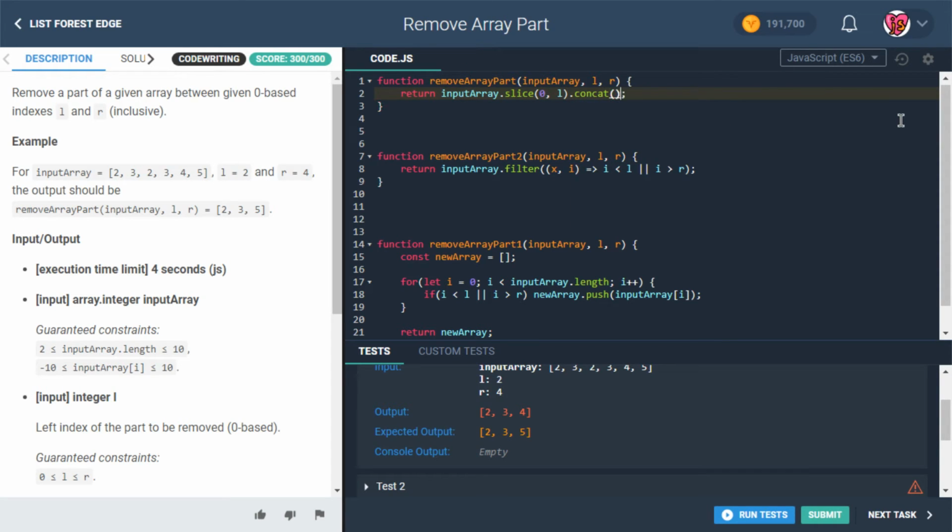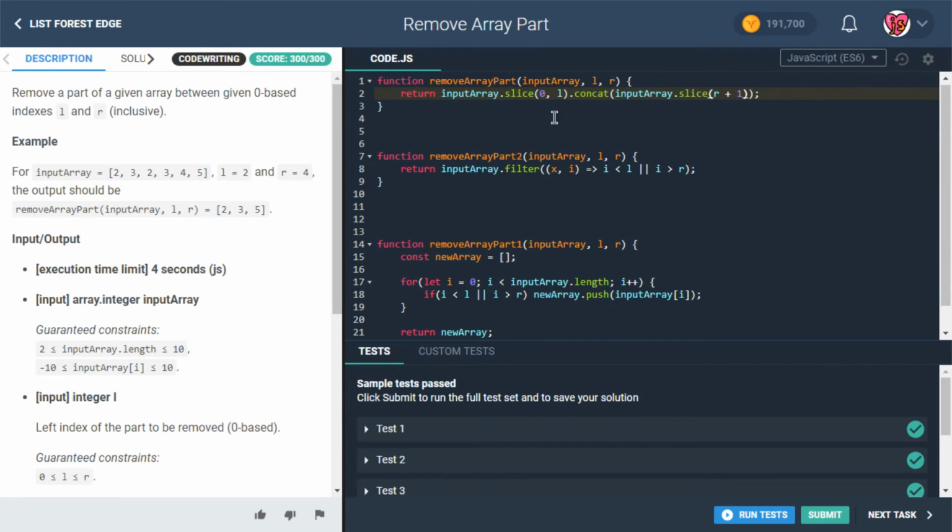Dot concat we'll do for now. Maybe change it in a bit. Input array dot slice, and we want one that's going to start at r plus 1. It's going to go to the end. We don't need to give it a second argument. So let's do that, and that works.